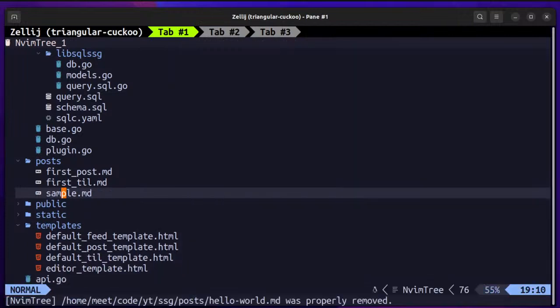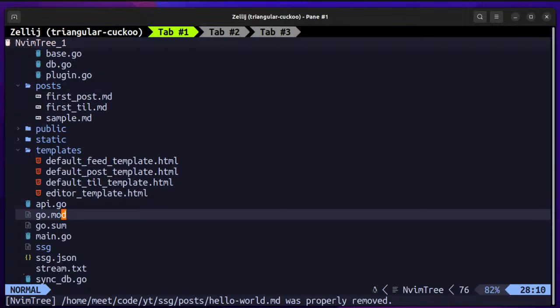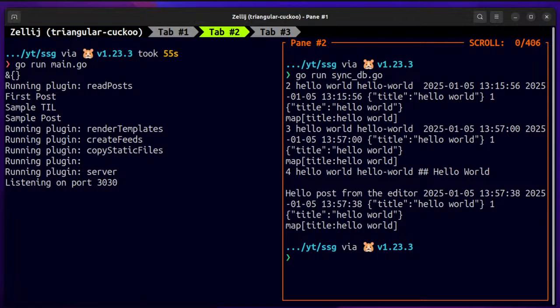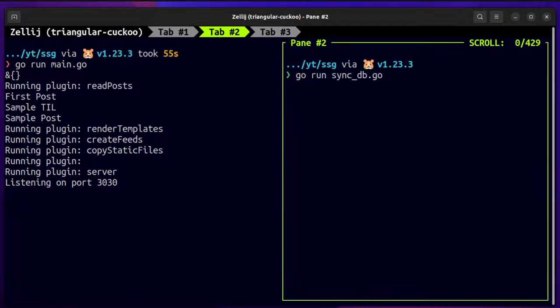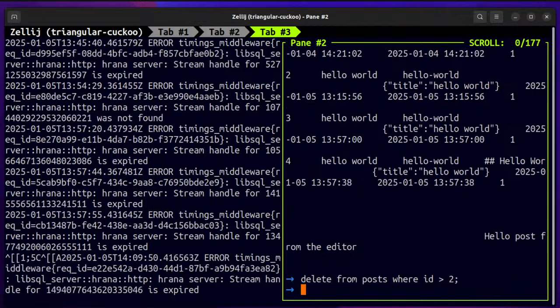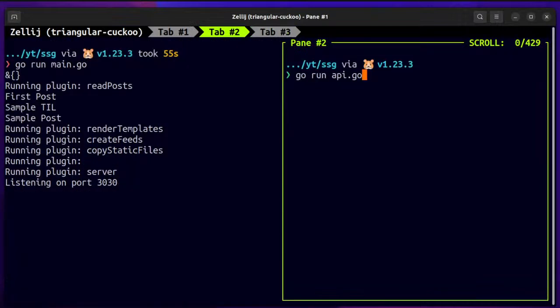Well, that is something weird. Oh, okay, it is the time of saving the file. Okay, I need to run that again. Okay, so let's do one thing for now. Let us delete from posts where id is greater than 2. So that will be that. And let us run the API.